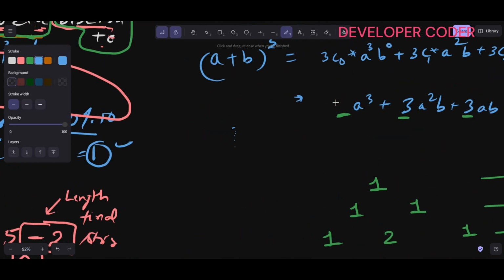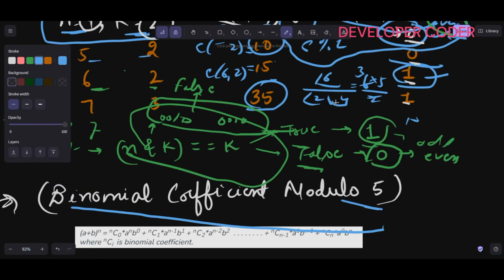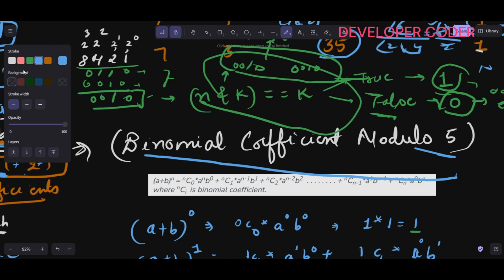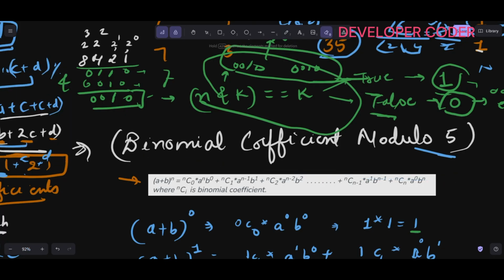All right, so we are here. Now if you see here, this is the formula to calculate the binomial coefficient. So (a + b) to the power n, right? So this is the formula. Let me just erase this.